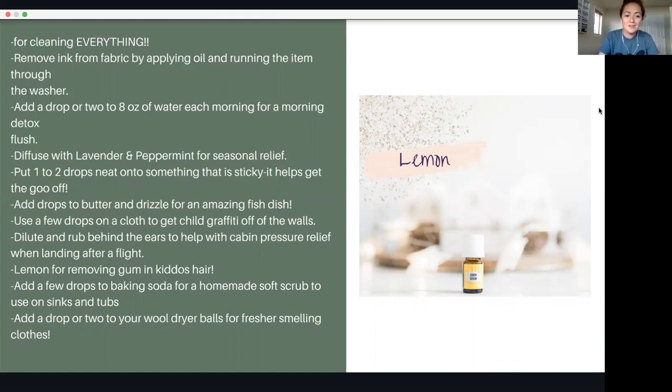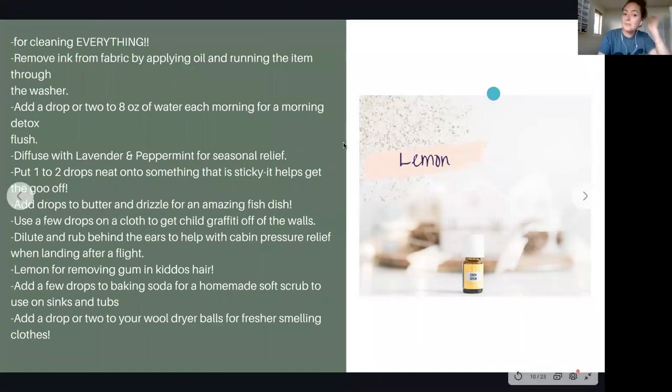So there are lots of other reasons here that people love peppermint. Mixing it with lavender and peppermint for seasonal irritation relief is another favorite that we use it for. Oh, now I have to put this back up here to press this button.